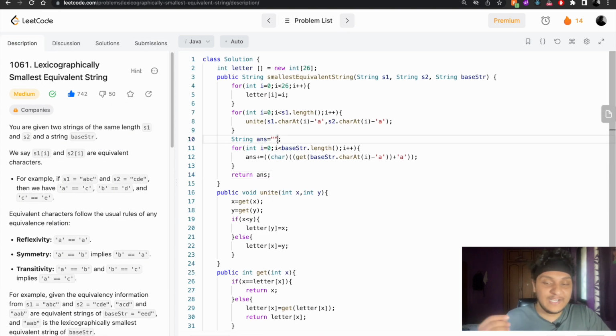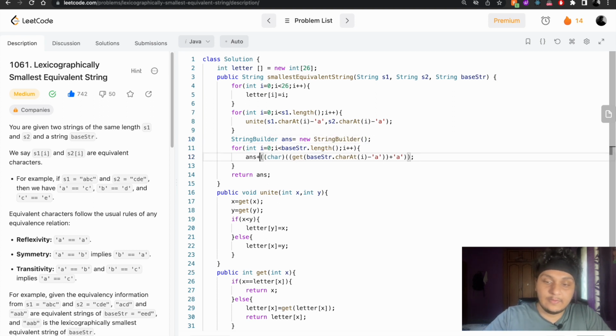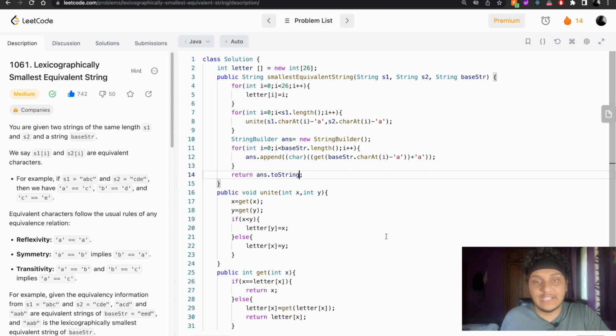I hope you understand why we took StringBuilder here: to reduce the runtime. Return the StringBuilder, and we have to use append here, and convert this to a string. Now how much time will it take? 0 seconds in runtime.